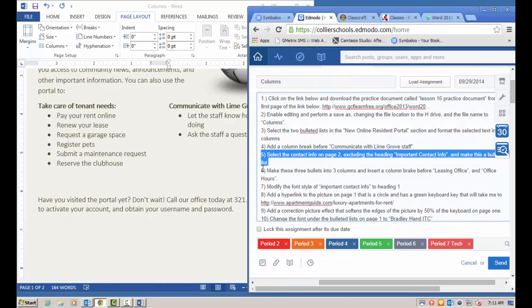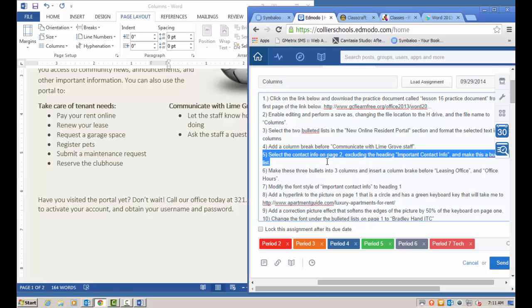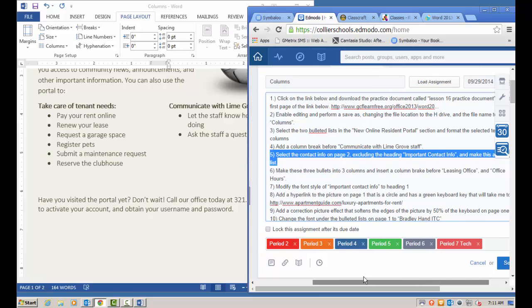Number 5, select the contact info on page 2, excluding the heading important contact info, and make this a bulleted list.